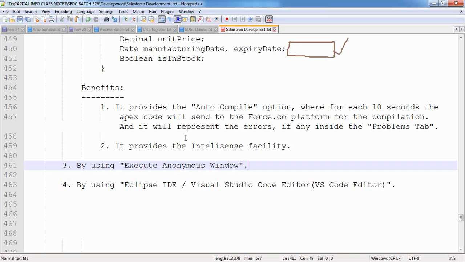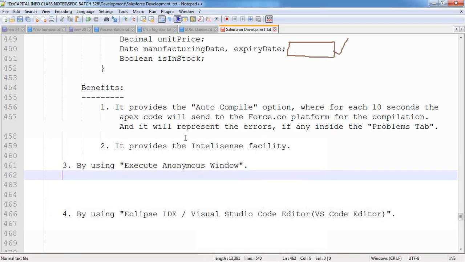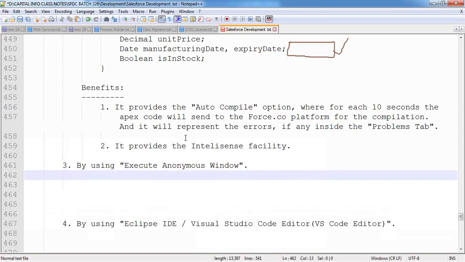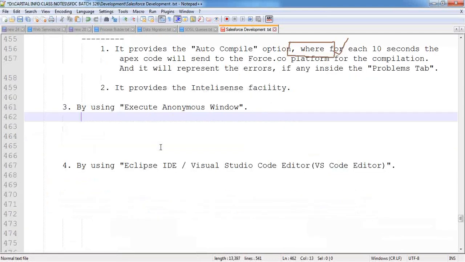Next, the third one: Execute anonymous window. Where is this execute anonymous window? Now let's see practically. By using this execute anonymous window, not only can we write the code, we can compile, we can execute that code also, and we can see the results. That possibility is available here.